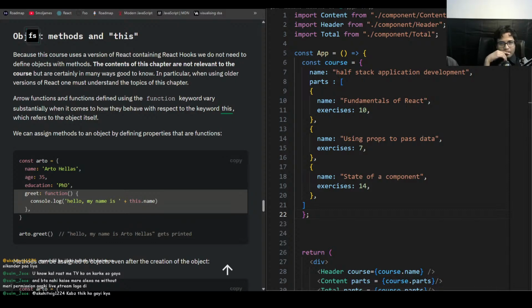You know, कल रात में टीवी को ऑन करके सो गया and अब पता नहीं कैसे मेरे Alexa ने without मेरी permission आपकी live stream लगा दी. Damn. नहीं, अभी भी है थोड़ी.